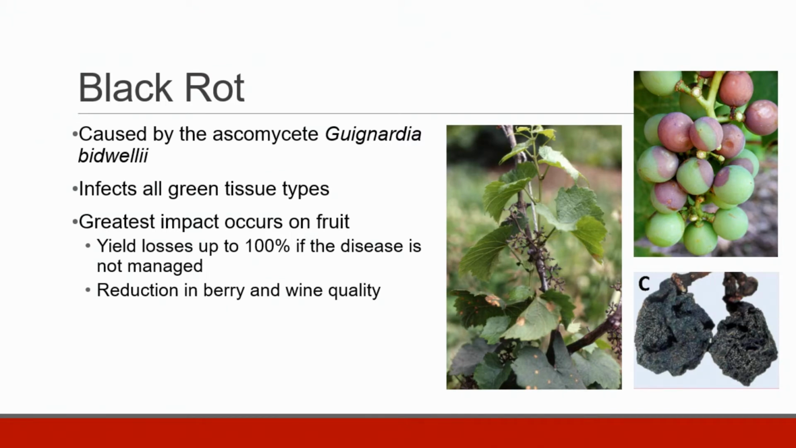Flower infections result in shriveled flowers. Lesions on the fruit, as shown in the top right image here, are circular with a purplish brown color, almost resembling a bruise. As the lesions expand, they cover the entire berry and then dry up to form mummies, which are shown below.